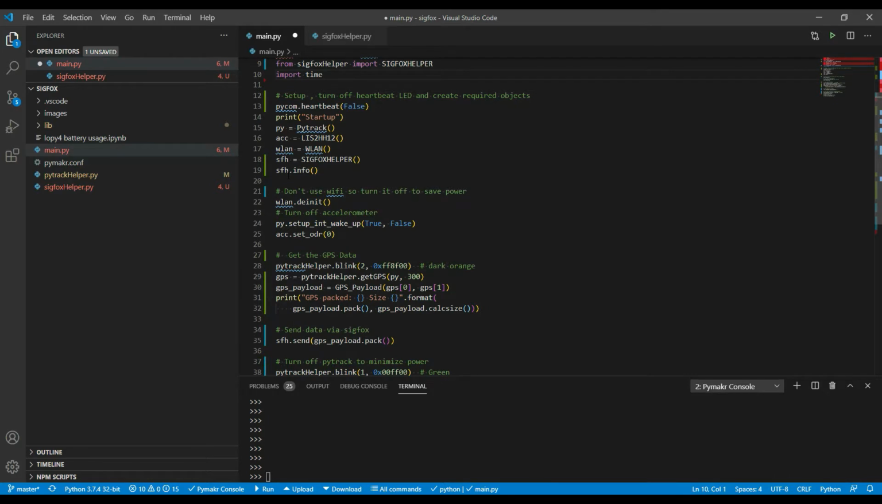The first thing I'm doing is calling SFH info, which gives me info about that Sigfox object. And that info includes what the device ID is, and as you saw in the PyCom information example, we use the device information for registering the device with Sigfox.